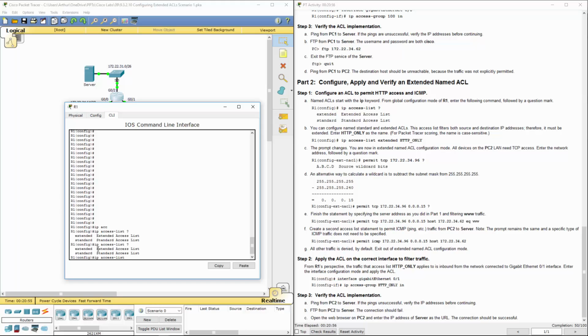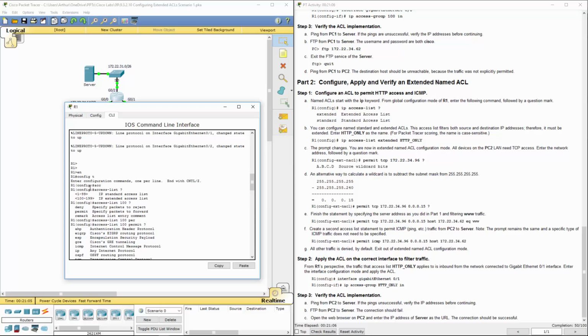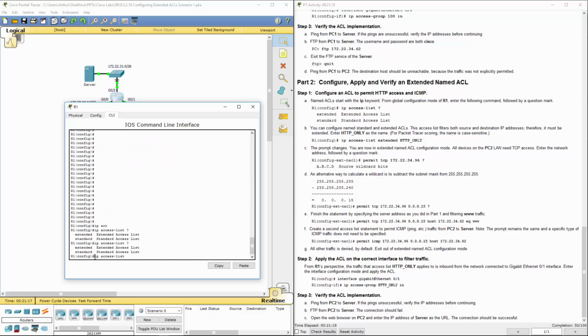Why is it that earlier, when we did IP access-list question mark, it gave us a list of numbers? It didn't. We just did access-list. That gave us the numbers 1 through 99 or 100 through 199. When we did the words IP access-list, it gave us the ability to choose standard or extended. In this case, we actually want to do an extended.